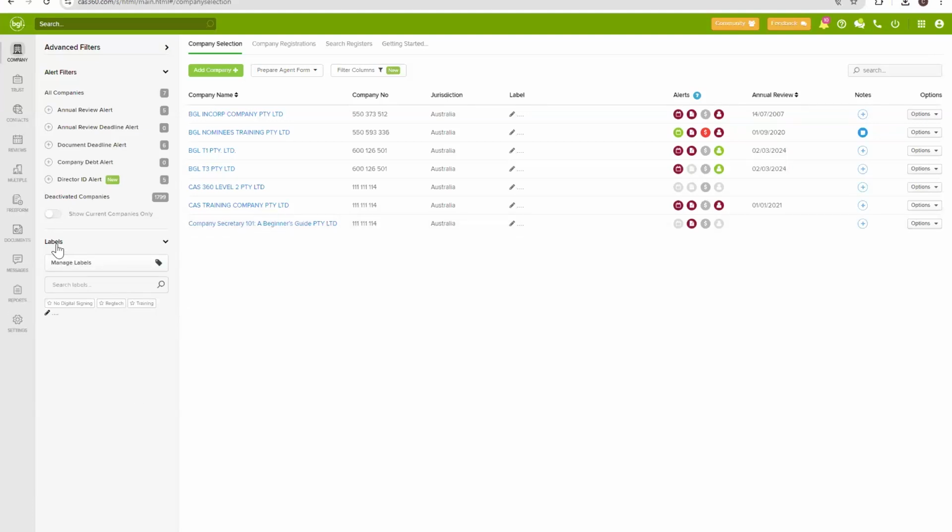So you have down here on the company screen labels. For example, here you have no digital signing. We also have one called training. We also have one that's not used anymore that was to do with RegTech. To add a new tag or label, just click the little pencil, type in the name, and we're going to add myself.